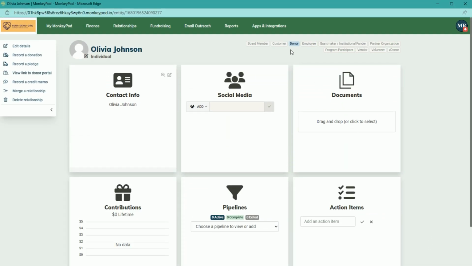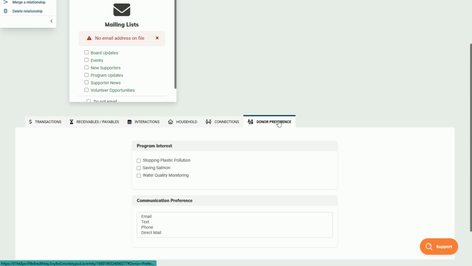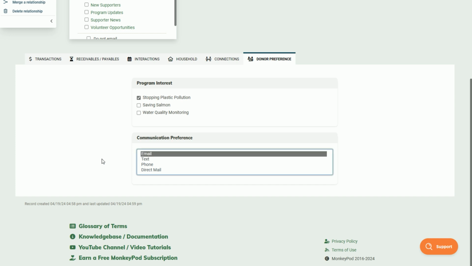We can see from Olivia's record that she's a donor given that role. And we can see the relationship cards: our contact information, documents, contributions, pipelines, action items, and mailing lists. Those are the standard relationship cards that show up when we define the role of donor. And if we scroll down to the bottom, we can see that custom attribute set. We created a tab called Donor Preferences. And now we can see that we've got our two custom attributes, Program Interests and Communication Preferences. And if we wanted to track that Olivia is interested in our Stopping Plastic Pollution program, or that she prefers to be contacted by email, very easy, we can just track that data.